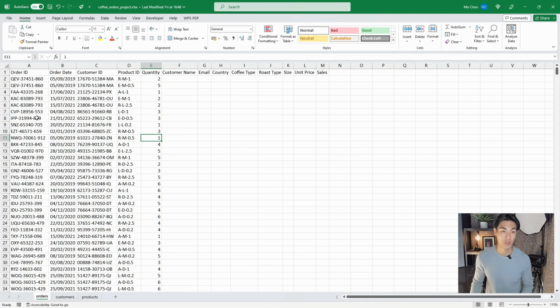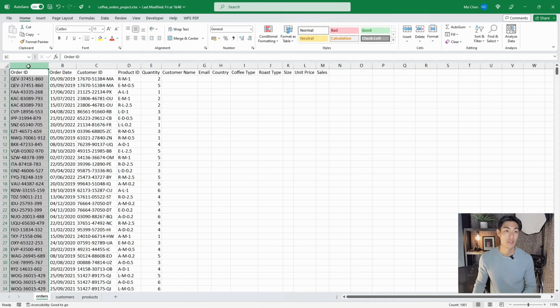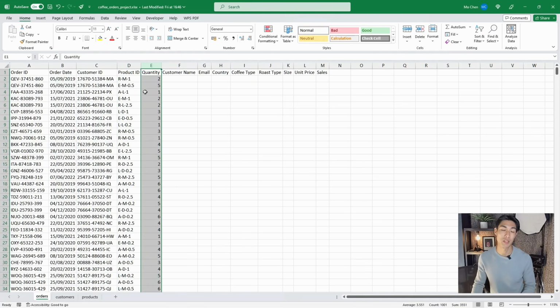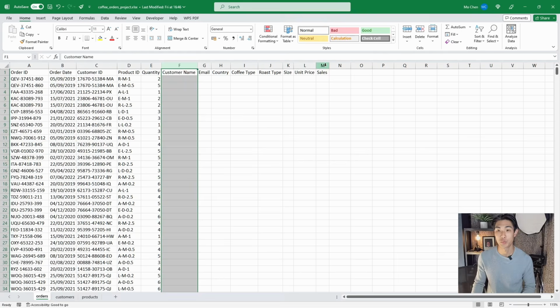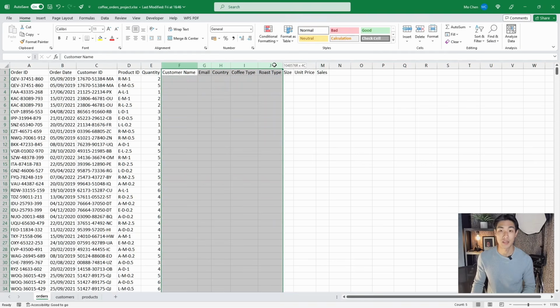So let's just go through the data that we'll be working with. So again, this is a data set on coffee bean sales. So we have the order ID column, order date, customer ID, product ID, and quantity already populated. Now we have a couple columns, column F to M, where the data is not actually populated.